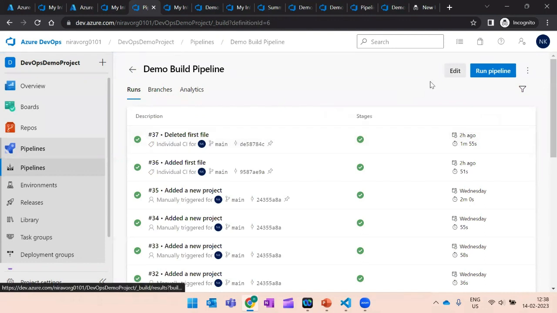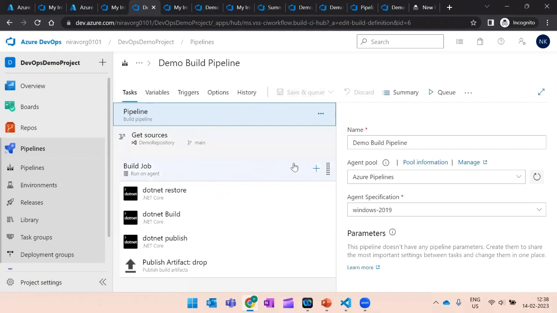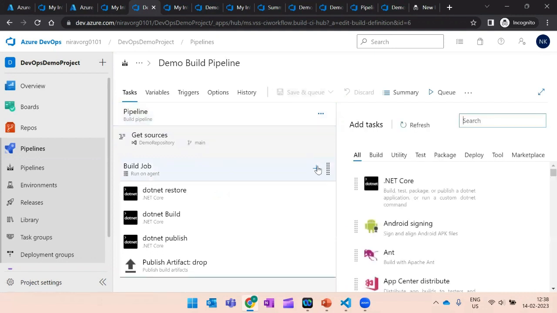Here, let us see. So I've created a pipeline and I've added a different task here. Because my code is .NET code, I've added a .NET code related task. You can get it from here.